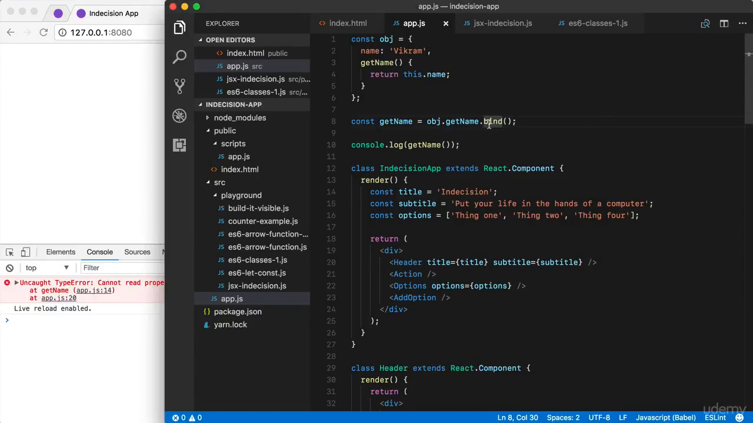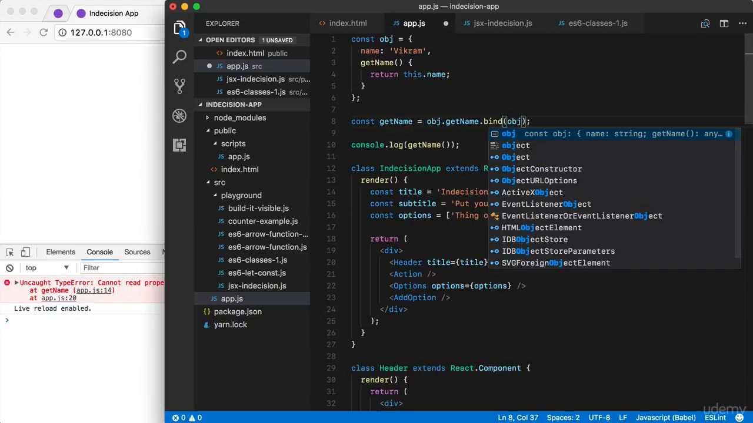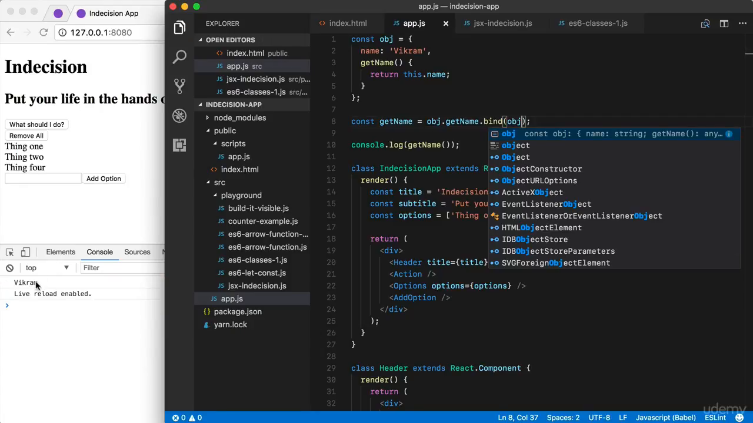We're at least trying to access the name. The cool thing about bind, and the reason why it's actually useful, is that you can use the first argument to set the this context, which means that I can set it equal to that object, once again bringing the context back to what we would expect. Now, if I go ahead and save app.js, what are we going to get over here? We get Vikram showing up to the screen. The error is now gone.